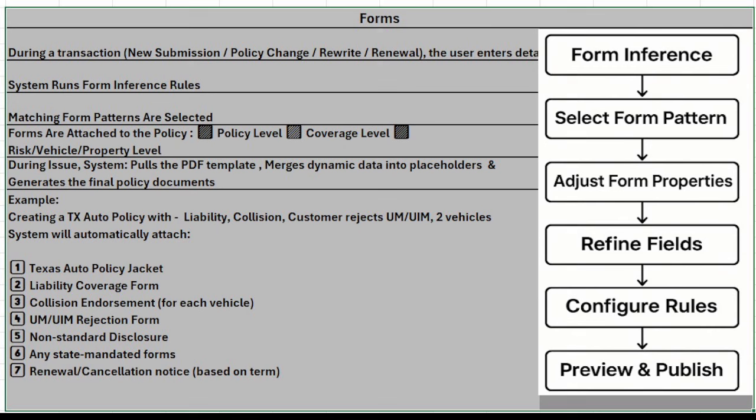So next comes your inference logic. It is the rule engine that decides which forms should be attached to this policy. So basically it checks the line of business, state, the coverage selections, limits and deductibles. If it is a property, then building details, risk type, the policy type and the transaction type. So based on these inputs, the system automatically attaches the required forms to ensure compliance and to avoid manual errors.